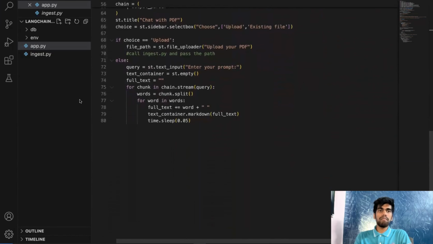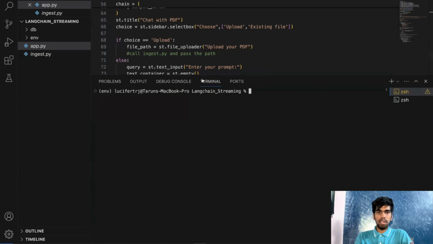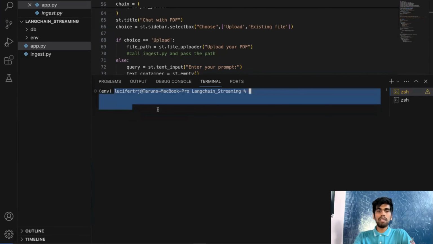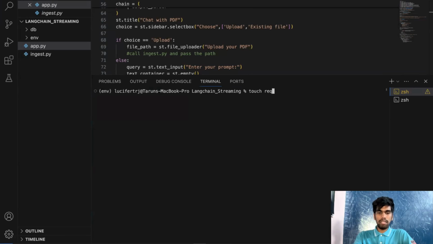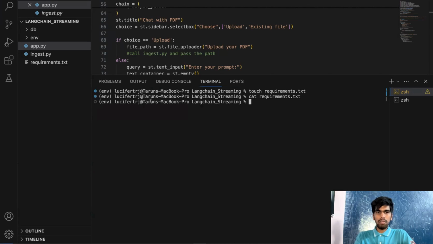Now, whenever you deploy your application on Streamlit, it requires a dependencies file. This dependencies file is nothing but your requirements.txt. So I'll just create a new terminal. And whenever you're building any application, you're supposed to create a virtual environment. I just hope you have created a virtual environment. Let me quickly create a new file, which is requirements.txt. Initially, my requirements.txt will be empty, as you can see. I need to add the values in it.